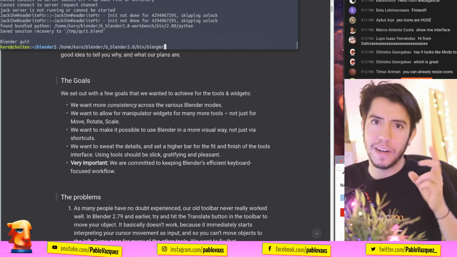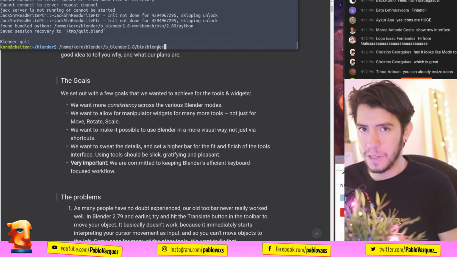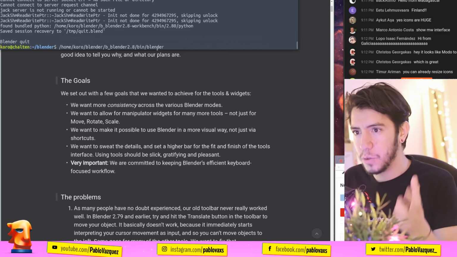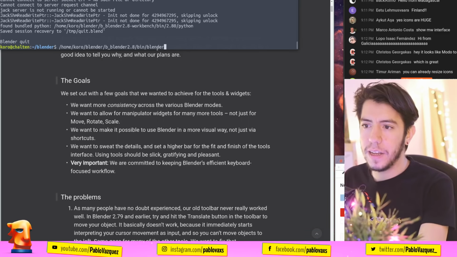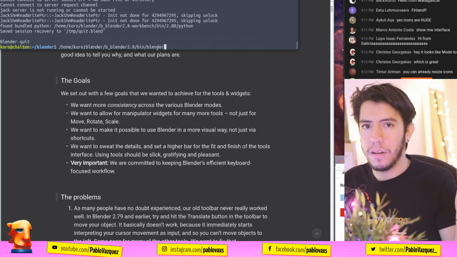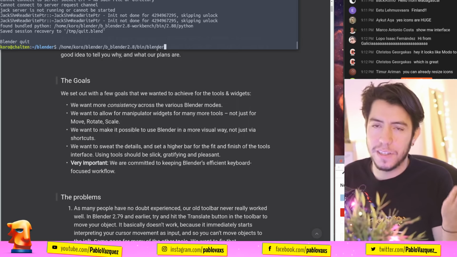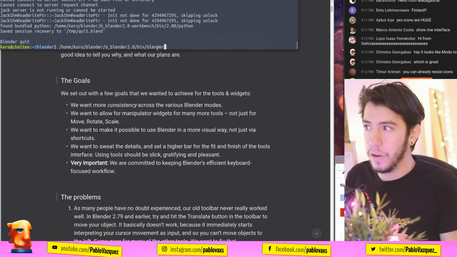There are new concepts in Blender, like this concept of an active tool, but there are also a few things that are just common sense. Like we want consistency about Blender modes. Something we don't have yet.